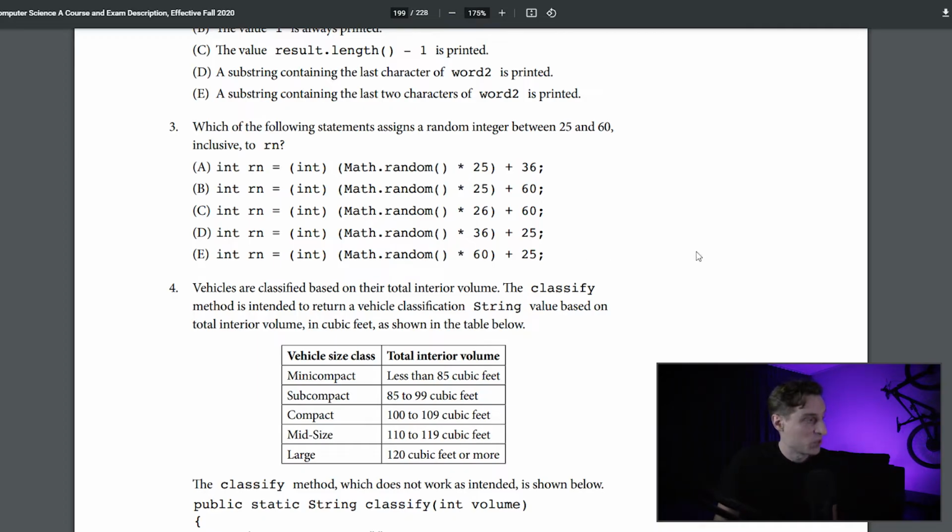So anyway, question number 3. Which of the following statements assigns a random integer between 25 and 60 inclusive to Rn? So inclusive means that it includes 25 and 60. And all of these options are pretty similar, except for these last two integers.